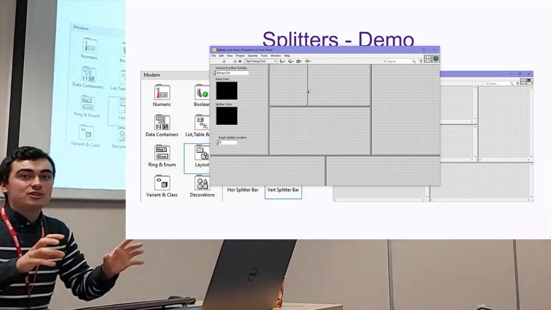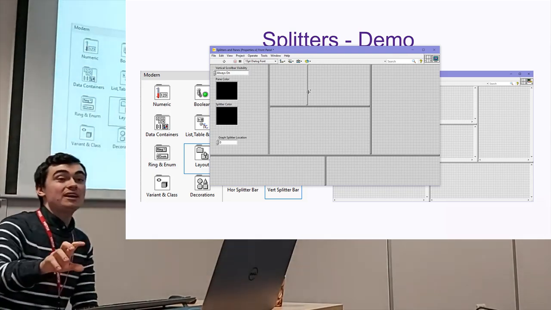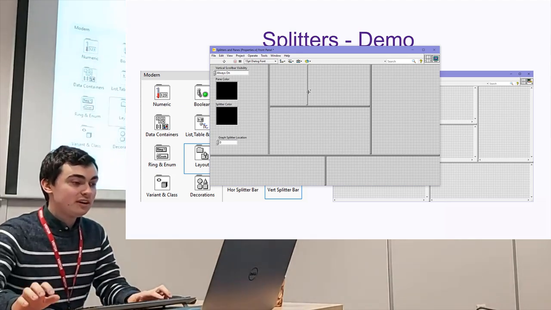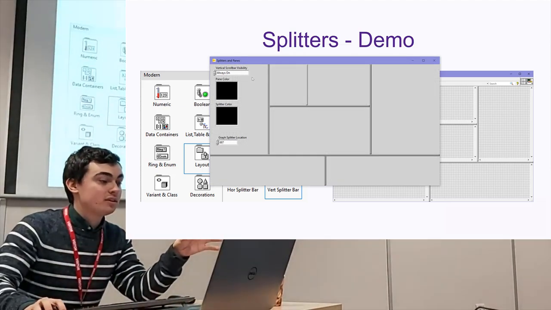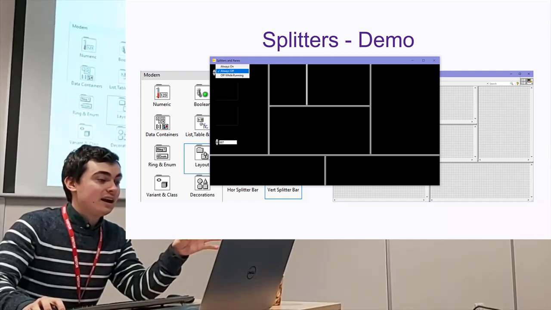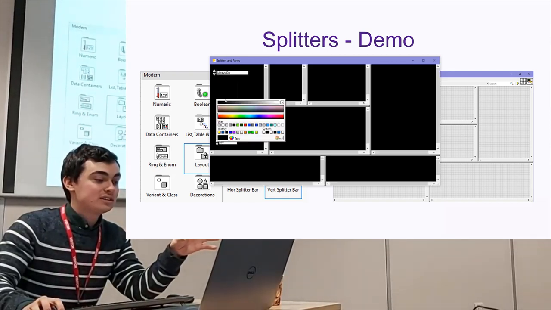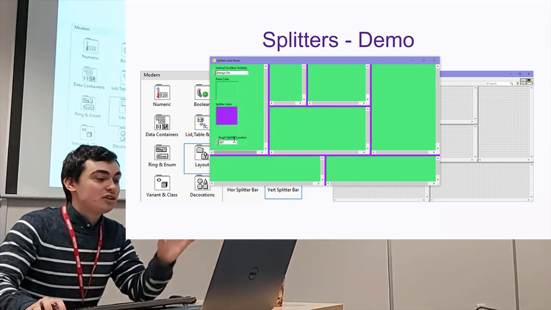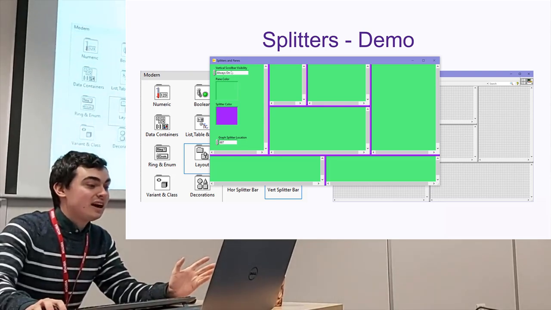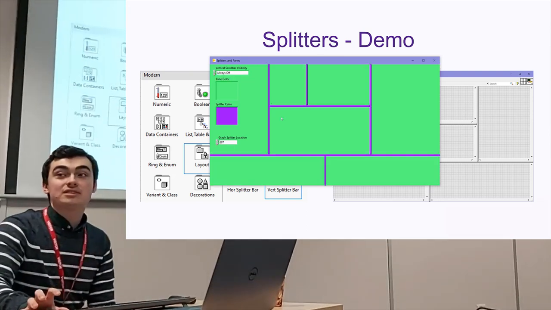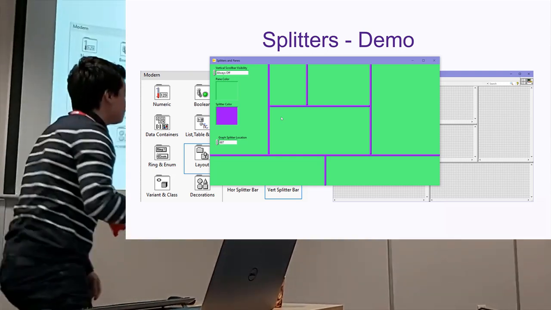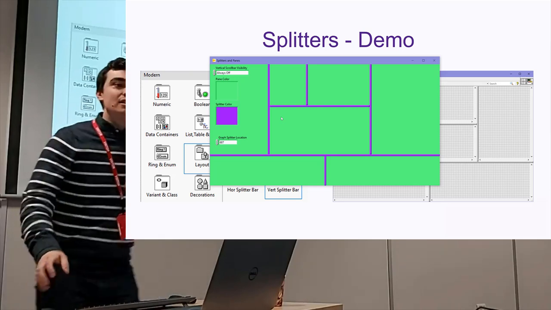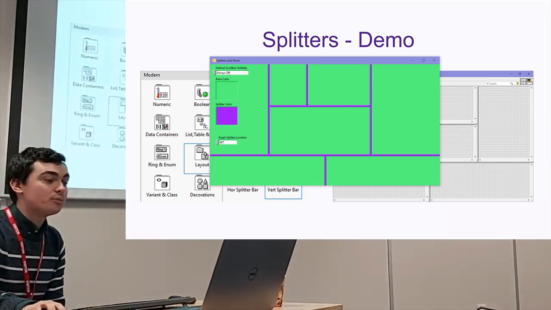This splitter allows me to create a new pane, and all of these panes have unique properties associated with them. So if I just run this piece of code, I can make all of the scroll bars turn on. I can change all of the colors of the panes. I could change all of the colors of the splitters. Actually, let's turn off the scroll bars and show how I think this looks a lot nicer than where we had the scroll bars on before.